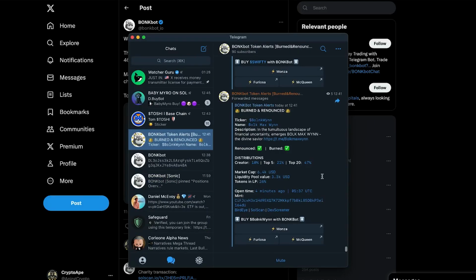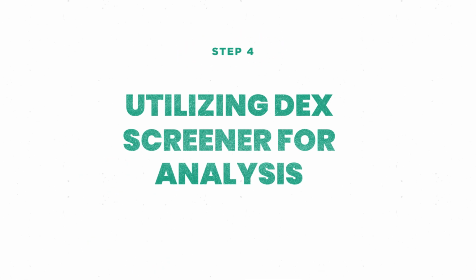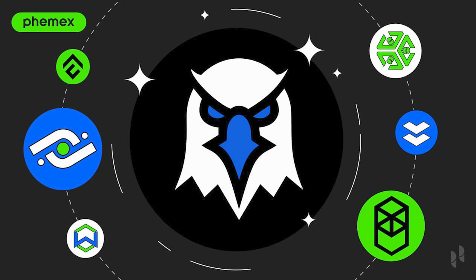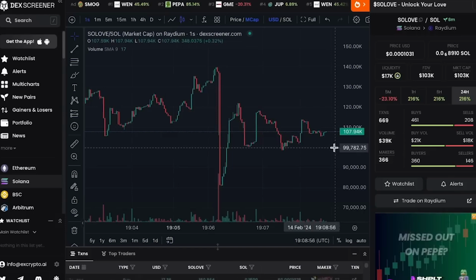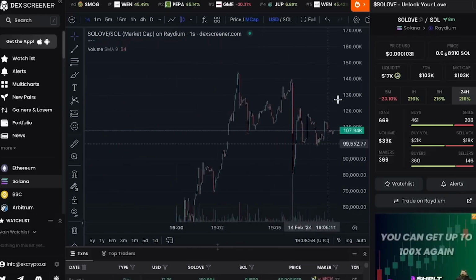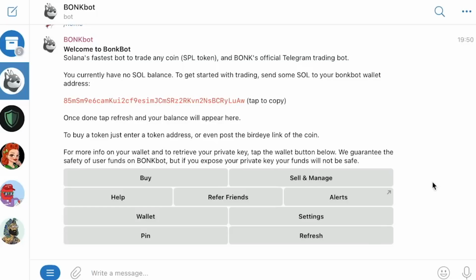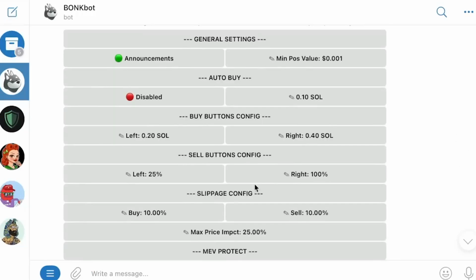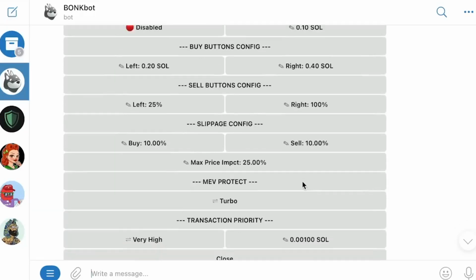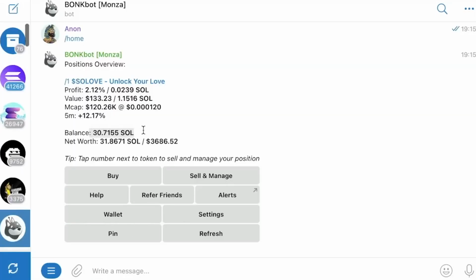For instance, if you're bullish on a particular token, you can enter a specific amount, like 10 Sol, to purchase it. Step 4. Utilizing Deckscreener for analysis. Deckscreener is a valuable tool for tracking charts and contracts, aiding in making informed trading decisions. Copy the contract from Deckscreener and conduct necessary checks before initiating trades. By utilizing these tools and platforms effectively, you can confidently optimize your trading strategy and navigate the cryptocurrency market.